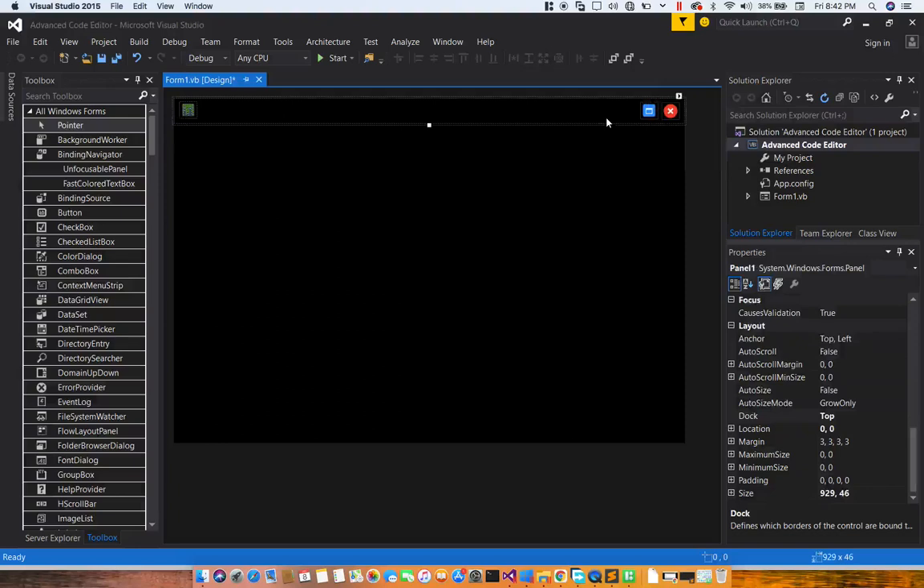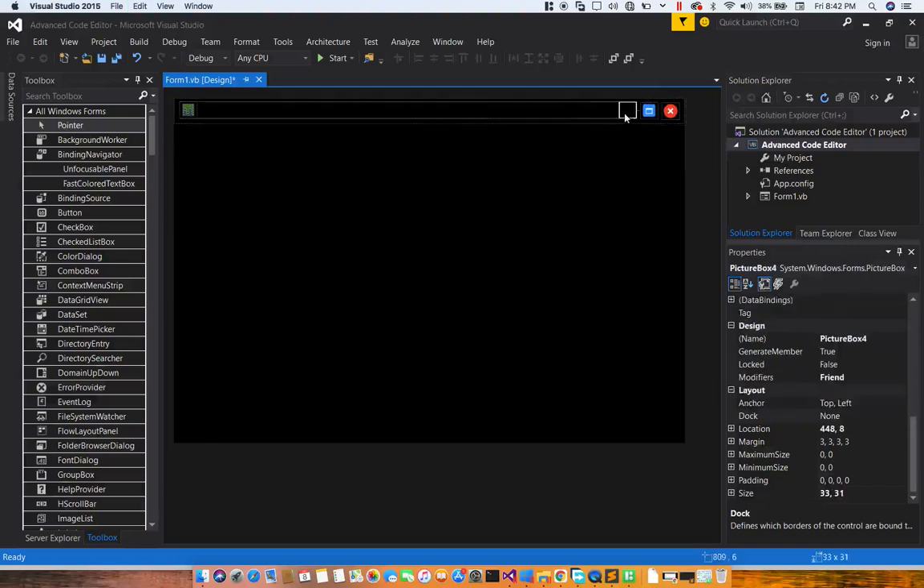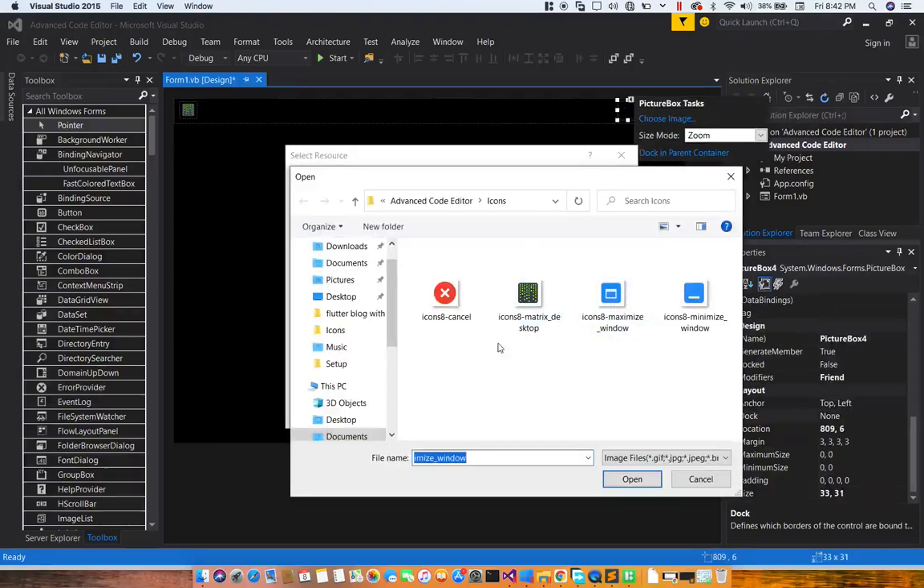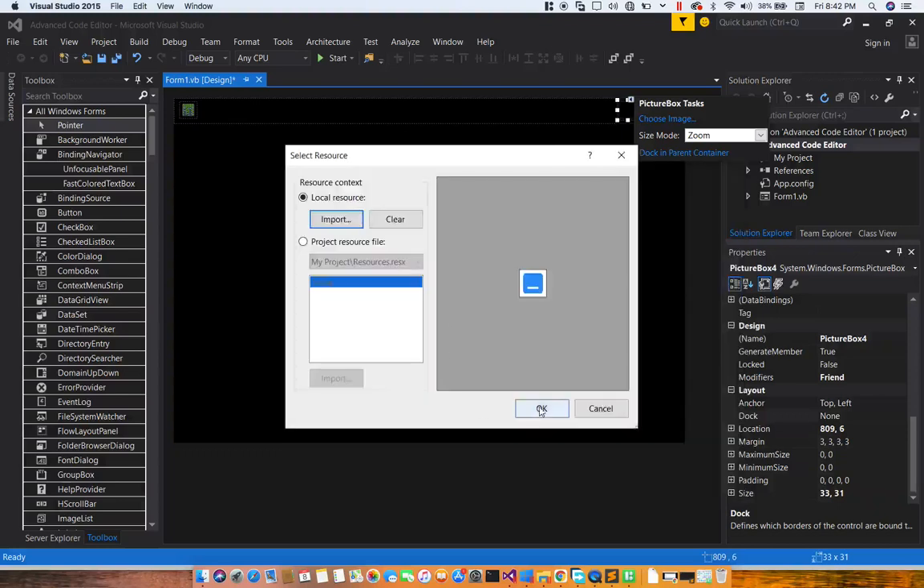So I'll just have to paste one more, and I'll bring that one here, and that is going to be my minimize, right? Okay, so basically that is how it goes.